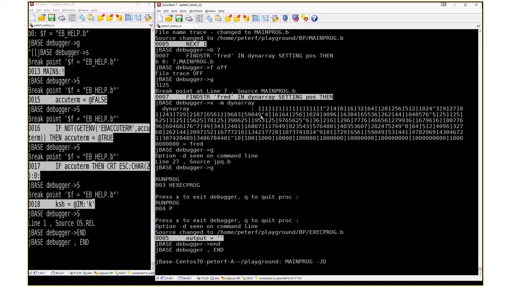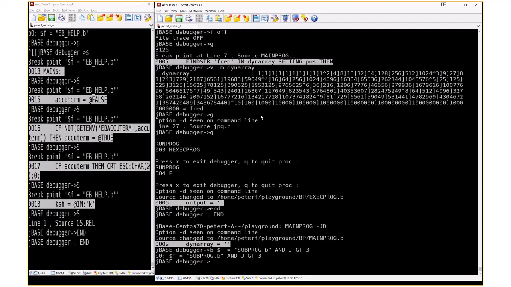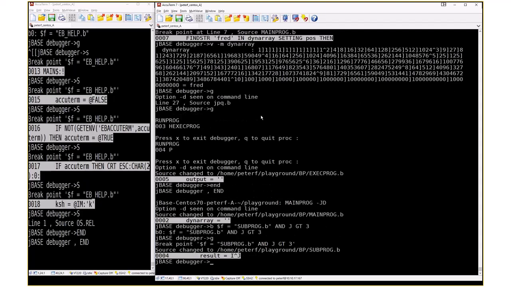One last thing, just to show you some other debugging techniques, or rather variable manipulations. Actually, let's set a breakpoint for f equals subprog.b and j greater than 3, for example. And so we dropped there.